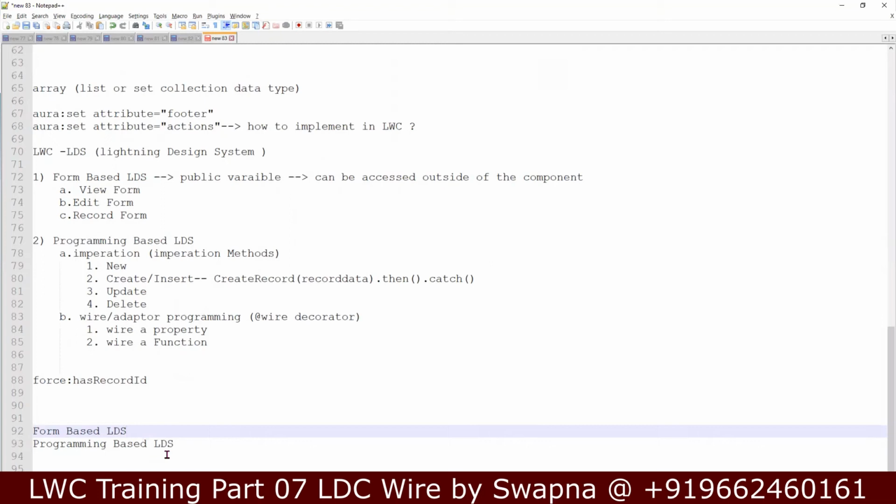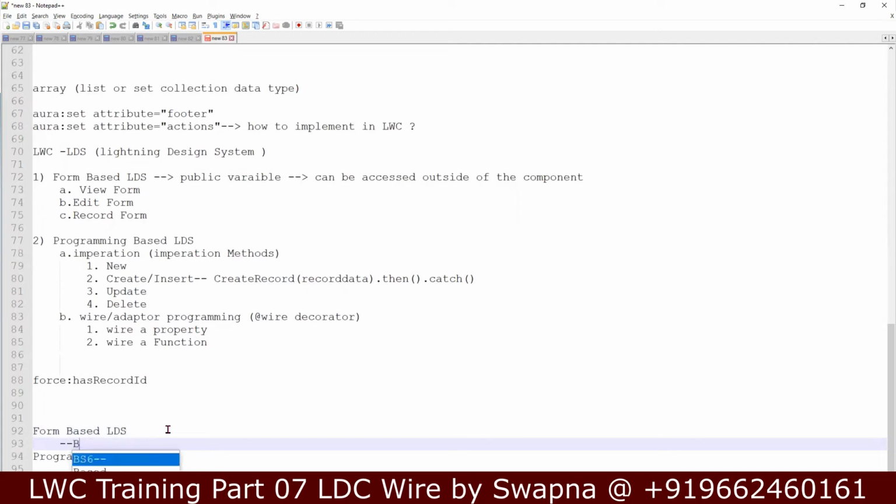In form-based, we can just perform basic operations. I can do the view form, the edit form, the record form. Just basic operations here. Can I perform any custom operation, like a data check before saving the record or before updating the record? I want to do some calculation, I want to cross verify the data. Can I do that using the form-based? Or if I want to display some custom message, can I do that with the form-based? No, that is not possible.